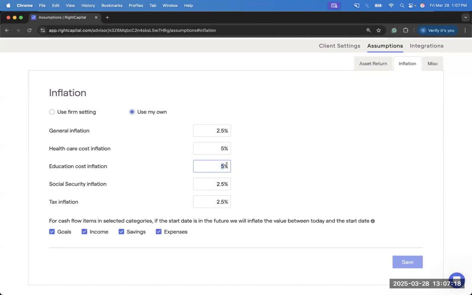This is an idea that we'll come back around on in just a few minutes once we actually take a closer look at data entry for some of these education goals.